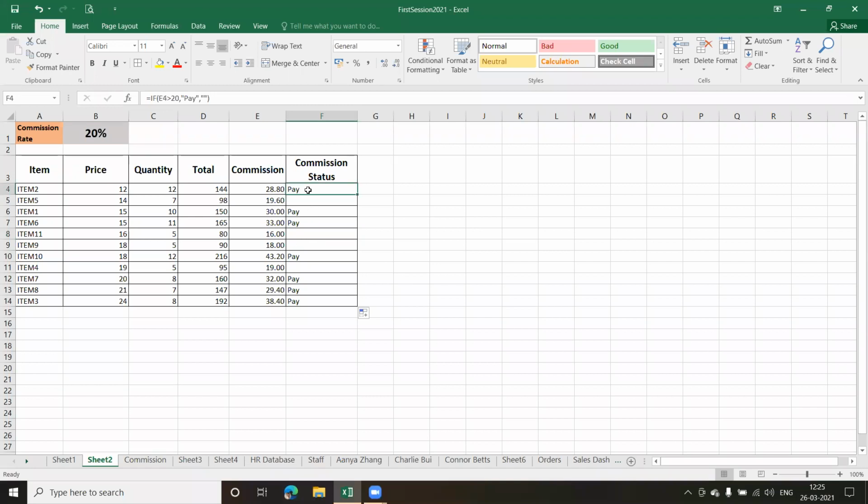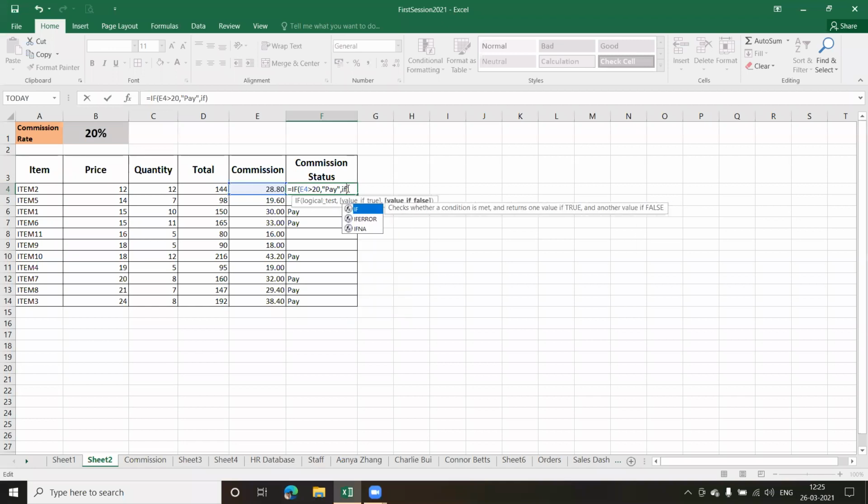In this example, we have a simple IF condition. We can also have a nested IF condition where we have an IF within the other IF. For example, suppose if the amount is greater than 20, I say pay. And I can write one more IF here. So IF, round bracket, again, I'll select the same cell. Less than, let us say, do we have 10? No, we don't have 10. So we have 16 and 19. So let us say less than 18.